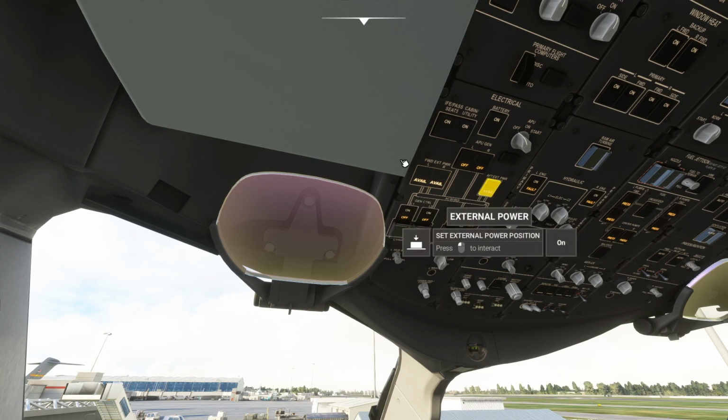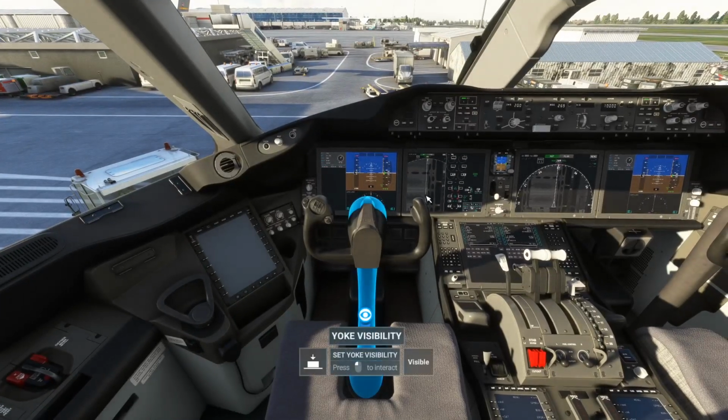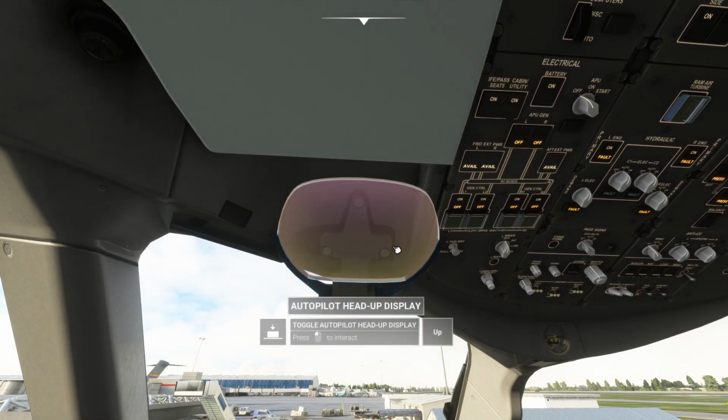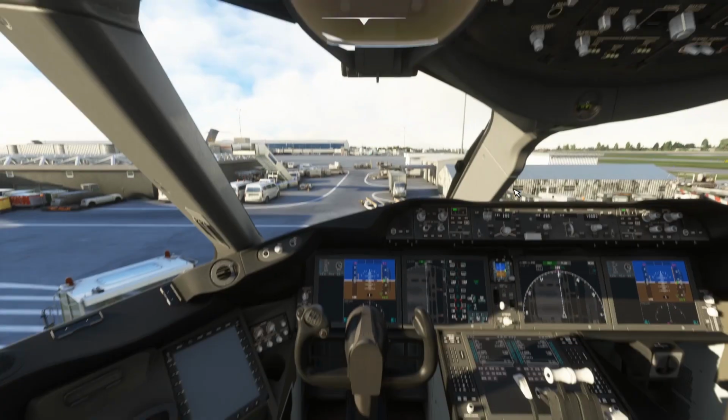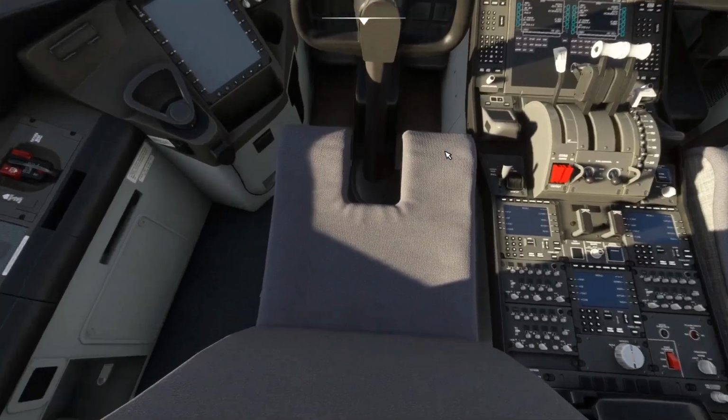And let's switch on the external power. With the recent update, there is some issue with the external power. Initially, the external power should show available, and once we click it, it should show on. But it's the other way around nowadays with the latest update. But anyhow, it's working fine.